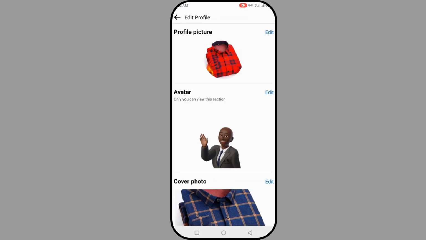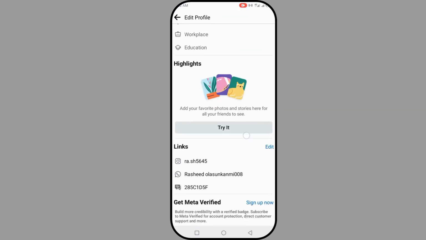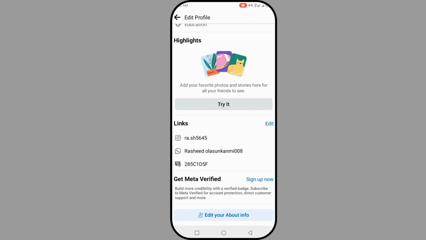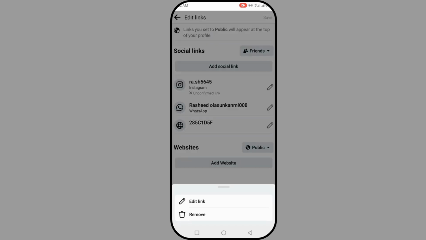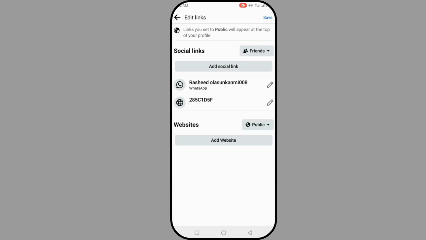Click on your edit and you scroll down to find your links. Click on edit, and these are the links that you have added. So this is your Instagram. Click on this pencil and click on remove, and you have automatically removed your Instagram, unlinked your Instagram from Facebook.